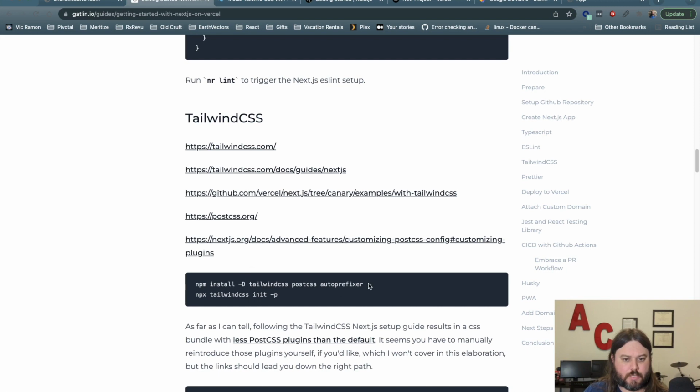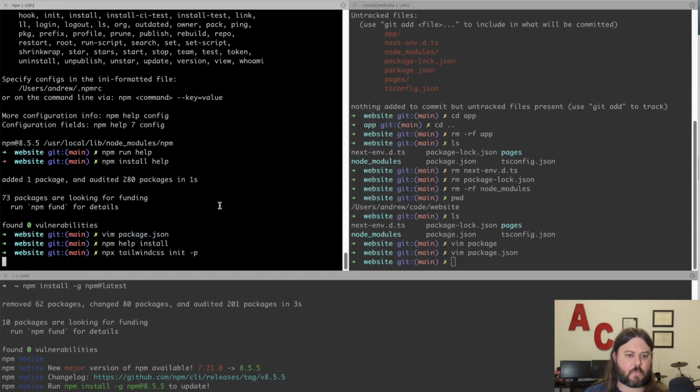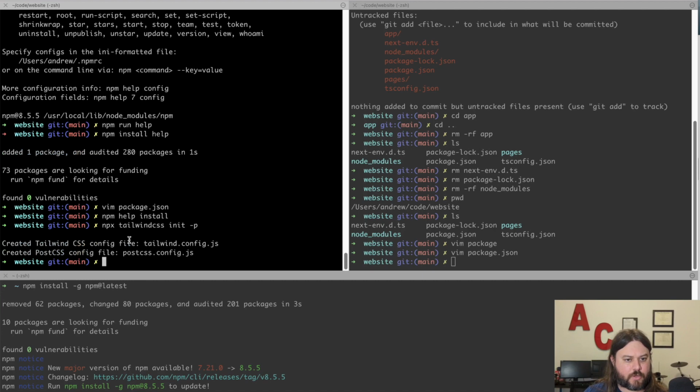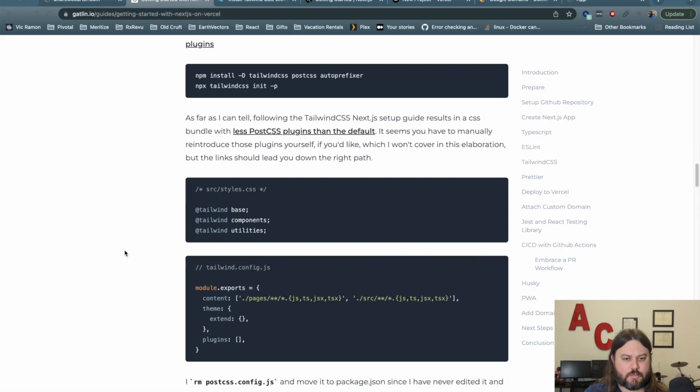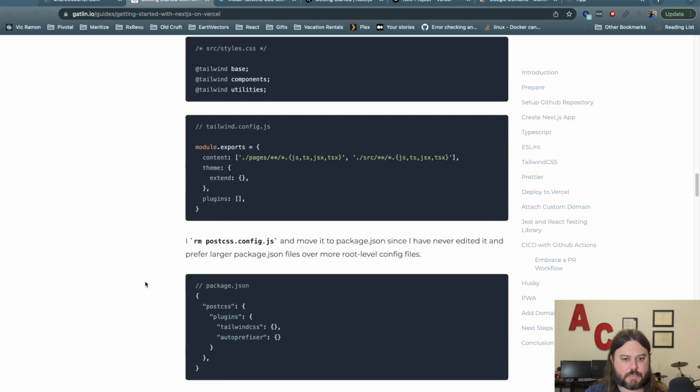So if we install all this, then we're gonna npx init. Results in a CSS bundle. Seems you have to manually introduce the plugin yourself. Okay. Created the config file and the post CSS file. Sweet. Now in our source style CSS.